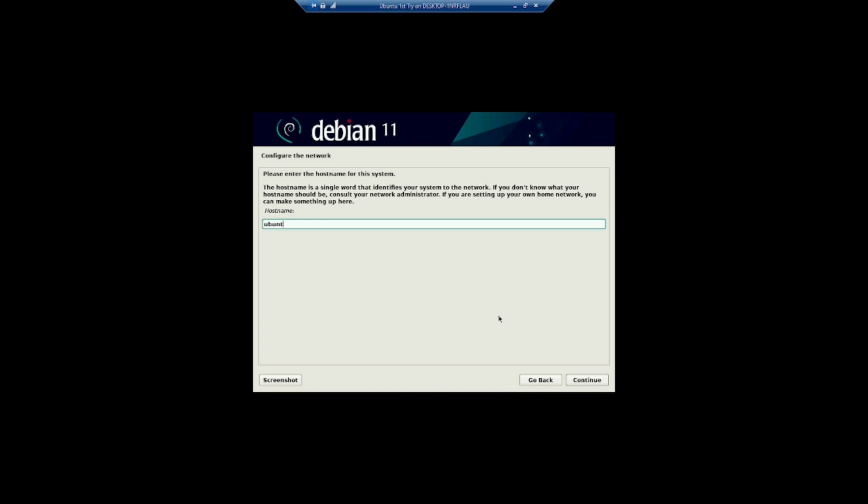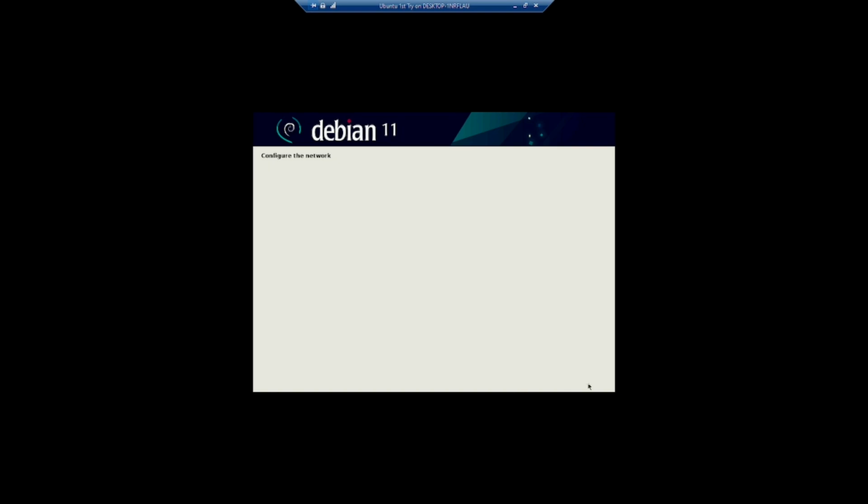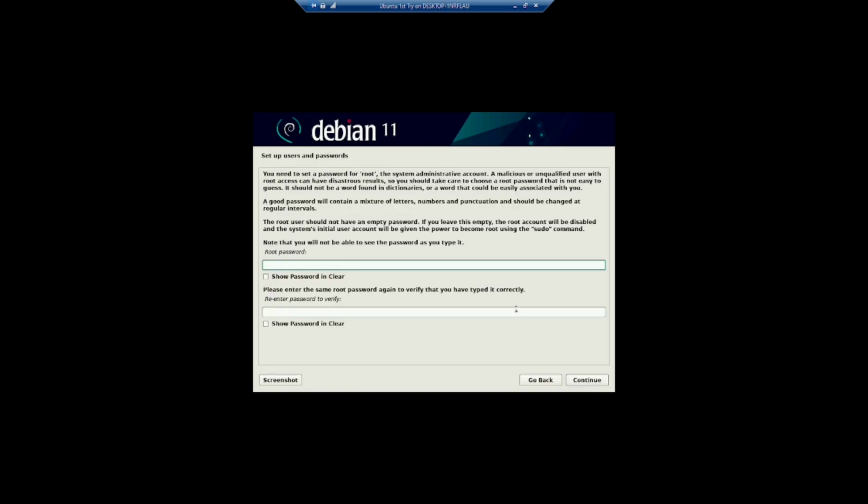We can just name this. I'm going to name this Ubuntu-first because I'm funny and I am going to start naming everything backwards because it's just how I am. We're going to just continue because we do not have a domain name. Or password. I'm going to name it cheese123.